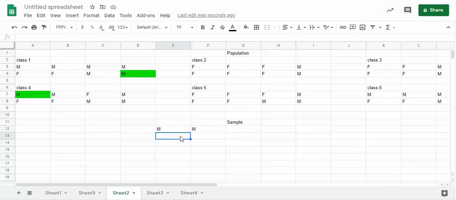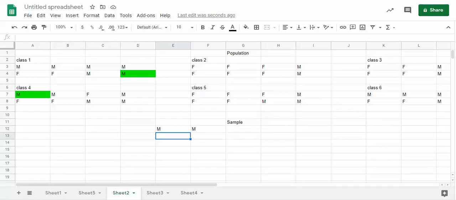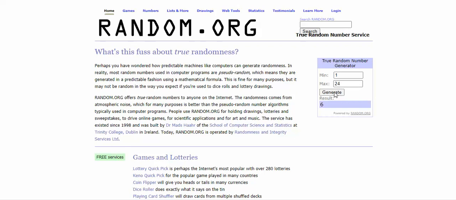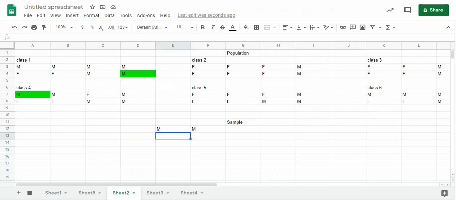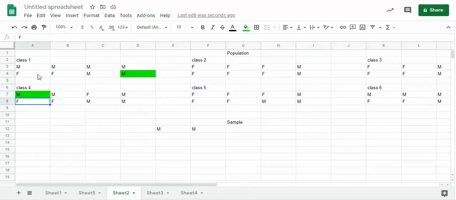So when you do the females, it's going to be the same thing in random.org. It's going to be 1 to 24. So let me actually try to generate the first female participant. So 17. So I have to count up to 17. So it's 1, 2, 3, 4, 5, 6, 7, 8, 9, 10, 11, 12, 13, 14, 15, 16, 17. That's my first female participant, so I'll highlight that one. And I'll put an F right here.